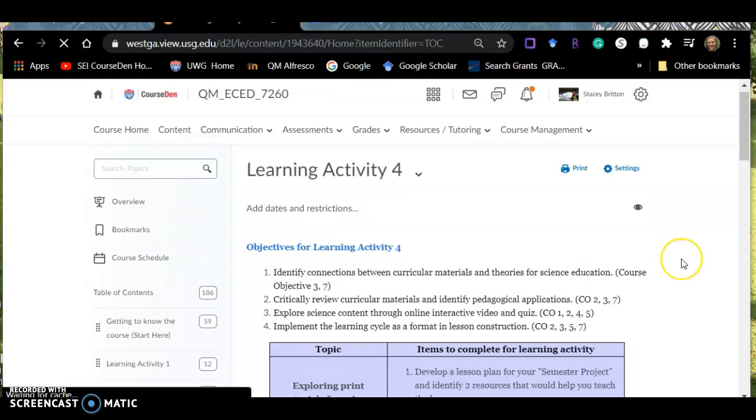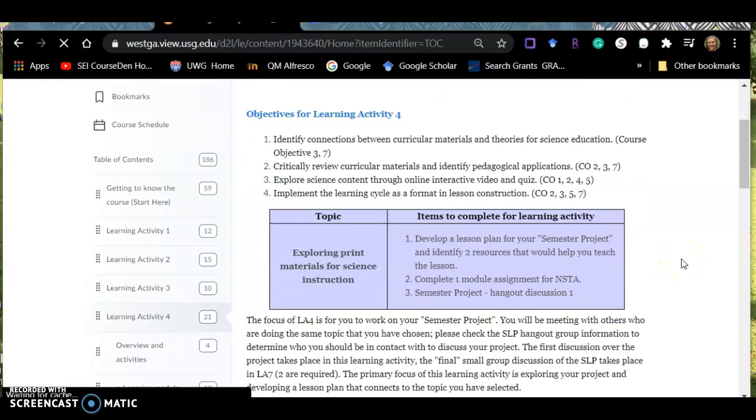Hey, so the bulk of Learning Activity 4 is to focus on your semester-long project. You're being asked to create a lesson plan for that project, and you're going to turn that into an e-learning module. That's something that we talk about a little bit more down later in this introduction.